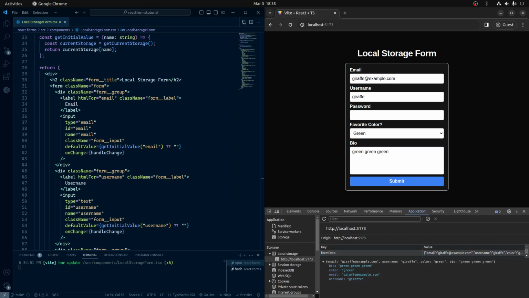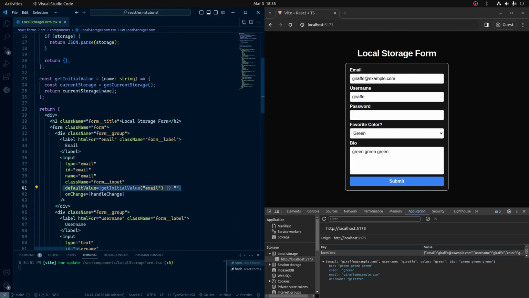And now, the cool thing about this is that it's saved in local storage, and we're setting our default value to our initial value we get from the local storage. If we refresh the page, all of our information is preserved.